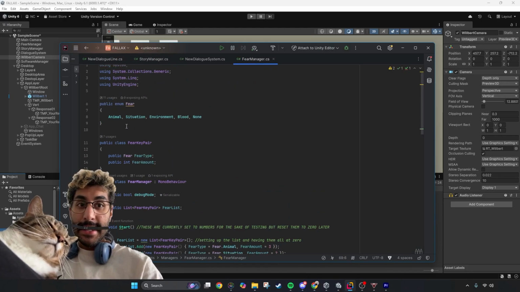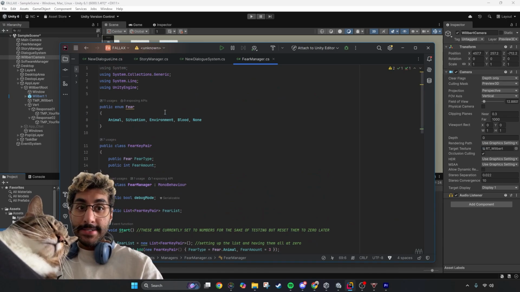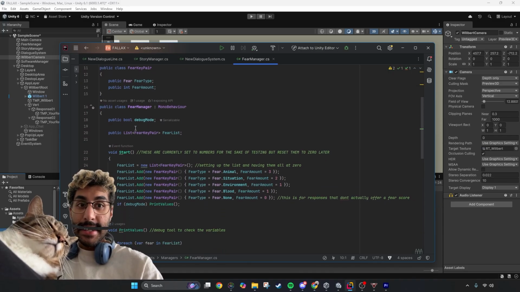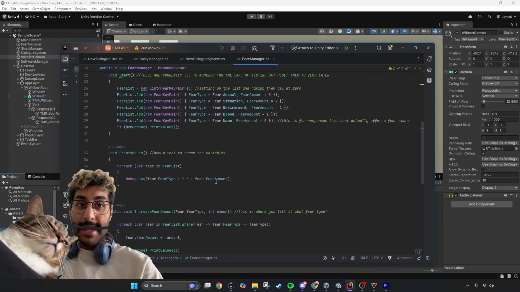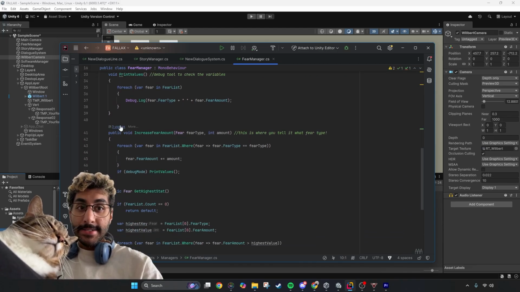I do have a fear manager which stores those values. So I have an enum to set up just like a list. I'm using key pairs to create my fear list. They are all assigned numbers, but that was just for the sake of testing. They'll just normally be 0. I do have a fear type which is none. I recognize I don't need that, and that I can just set it to 0 in the inspector because that's kind of the whole point, but I just liked having it set to none because it was more organized. It has some debug stuff, and then this increased fear amount is what I needed to actually increase the fear.